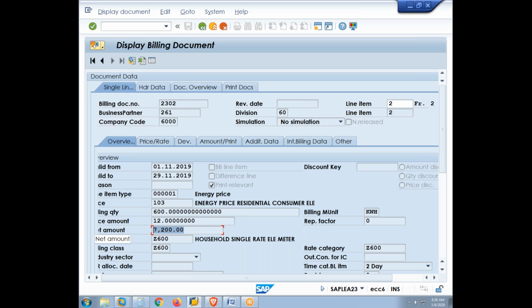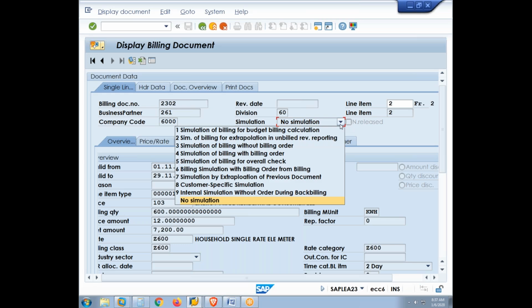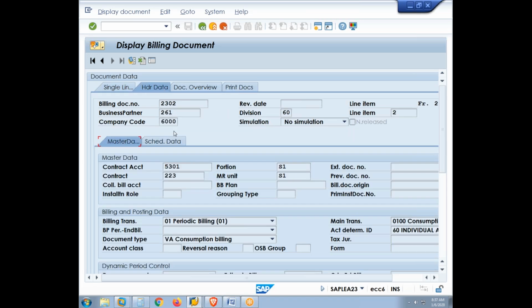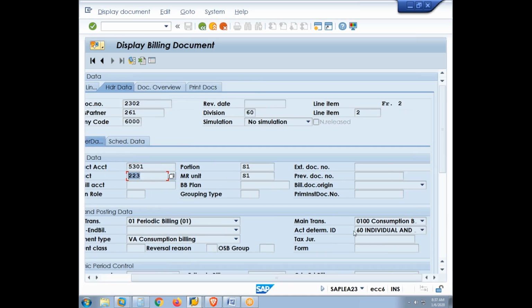In the billing document, you can see what is the billing document number, what is the business partner, in which company code billing document was created. Is it actual billing or simulation? This is not a simulation, it's actual billing. And then in header level data, we can see what is the contract account, what is the contract, what kind of billing you have done. At the moment you have done periodic consumption billing, and what is the document type? It is VA.